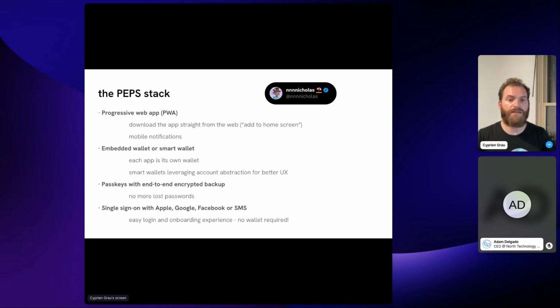Second thing is embedded wallets or smart wallets. So the idea here is that each app has its own wallet built in. This is super cool because it means that you don't have to flip between multiple apps and wallets to make a transaction. You can have everything in a single app. And later, we are going to get smart wallets. So smart wallets are a new thing that is basically leveraging account abstraction.